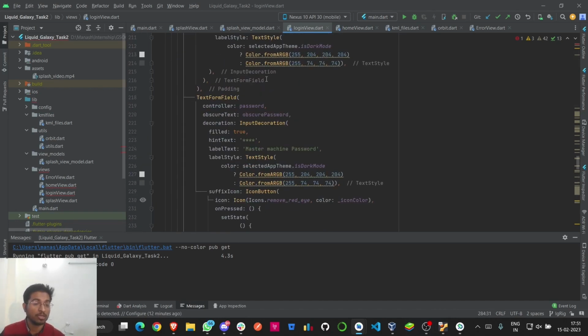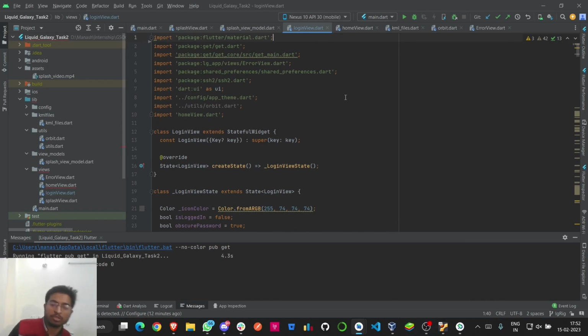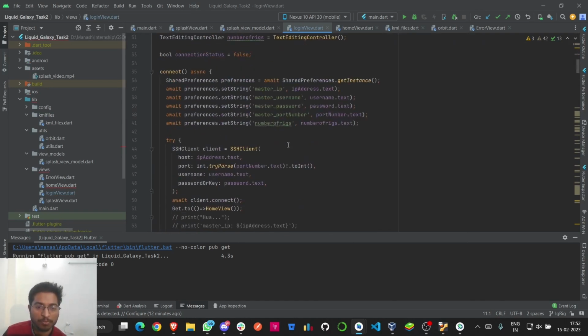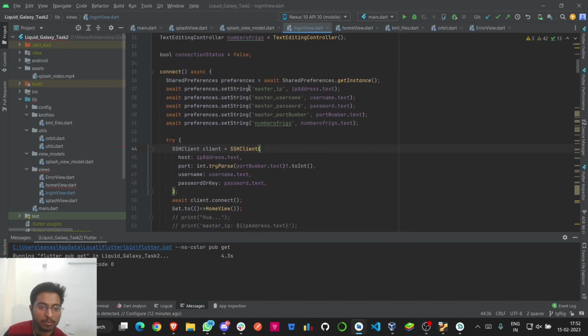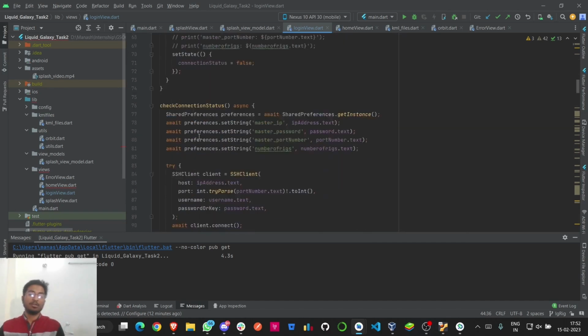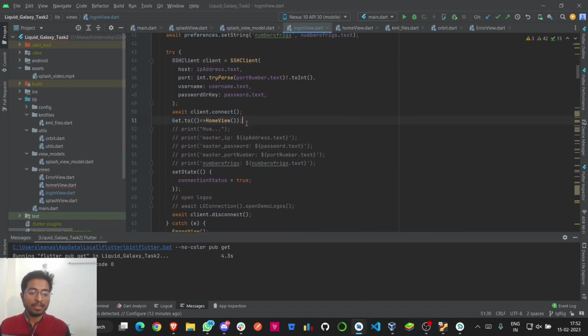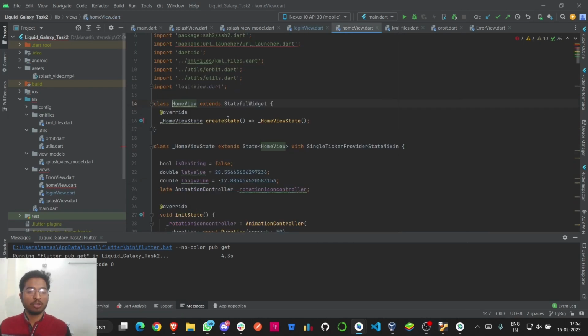So as soon as we are connected successfully, here is the connect method. As soon as we are connected successfully, it will redirect us to the home view, and if not, then it will redirect us to the error view. So now let's open the home view.